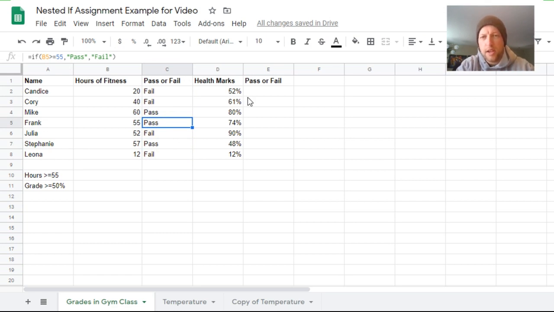Now, the thing is that you not only need to have your hours here, but you also need to have your health mark above a 50 as well. And so you're going to have an extra condition here. And so when you have an extra condition, you're going to have to include that within your if statement. So it's going to be a little bit more complicated. Let's take a look at what that would look like. It's going to include and.